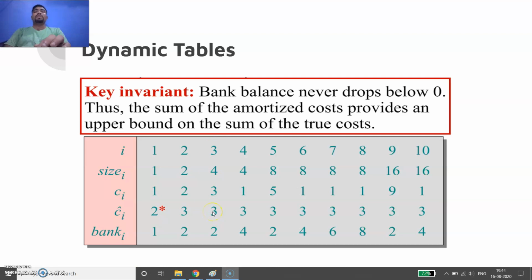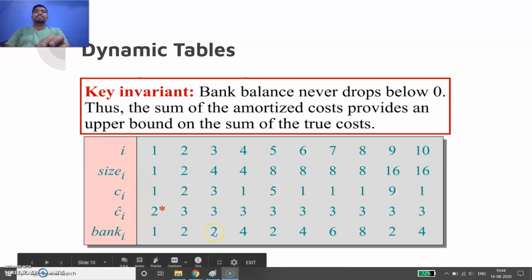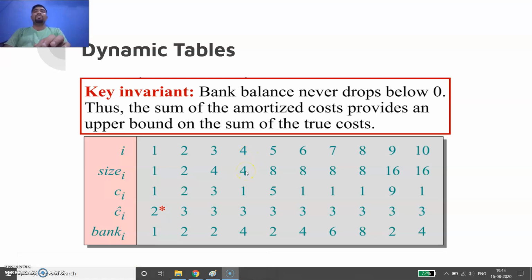Okay, everything has been used up. So you can see the bank balance remains the same. Then let's proceed and understand the insertion of the fourth element. When we insert the fourth element, the size is 4, so we need not increase the size. So the cost of insertion is just 1.